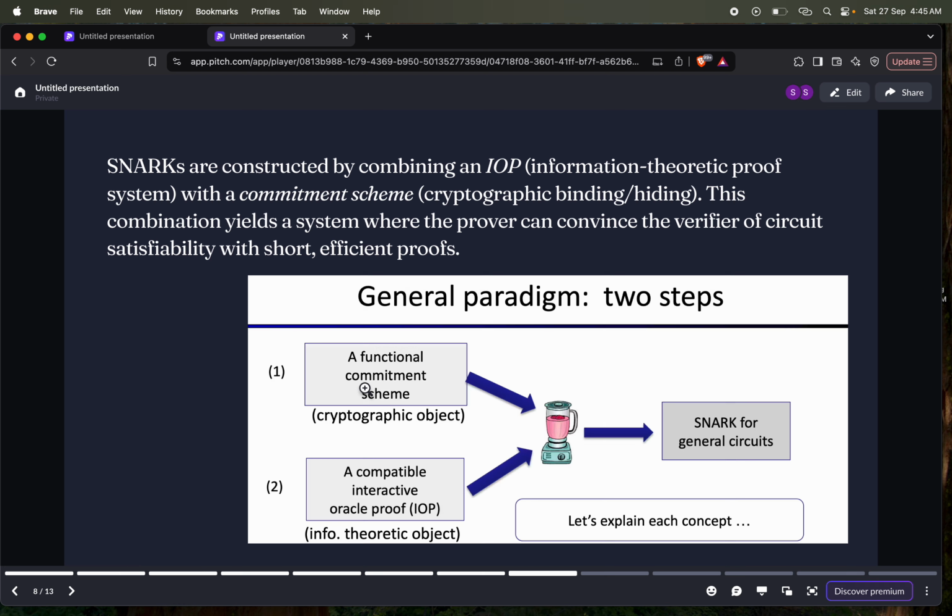In short, I would say that SNARKs are constructed by combining an IOP with a commitment scheme, cryptographically binding or hiding. This combination yields a system where the prover can convince the verifier of circuit satisfiability with short, efficient proofs.